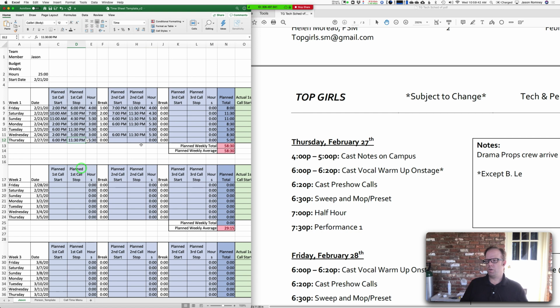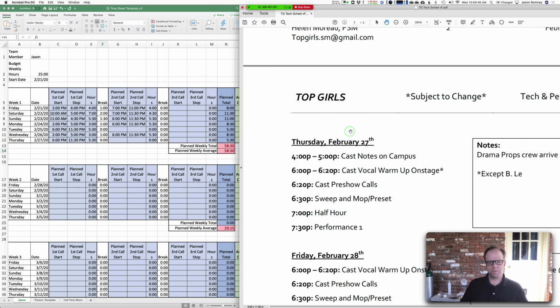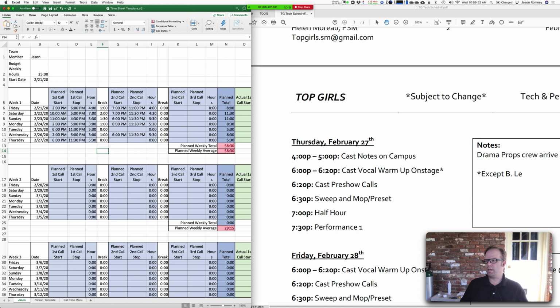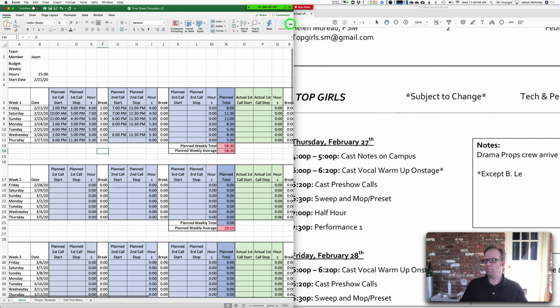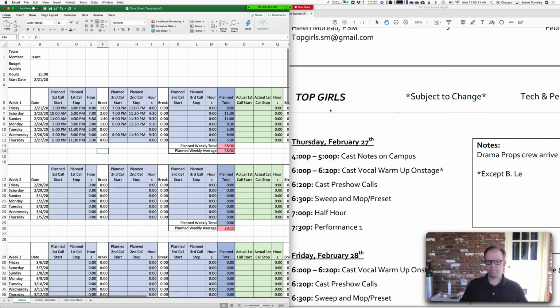All right, so if I just plug this in like this, straight off the schedule that was given from stage management and say, here's all the times when we could ever possibly need to be there in that week, I end up at 58 and a half hours, which is way over my 25, okay? So how could I shrink this down? How could I fix this so that it wasn't so many hours, but we still got everything done?